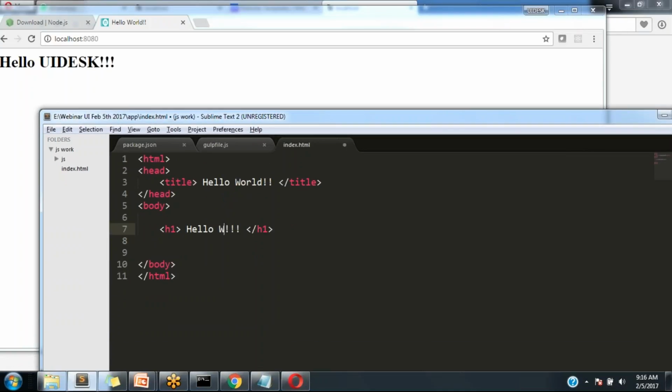Instead of UIDESK I'm going to say hello world again, come back, and press Control S. If you see, in the browser it's also automatically updated. Let me take this: hello, this is Sai from UIDESK. Let's press Control S. I'm going to save this, and automatically my browser is updating the content, whatever I did here.